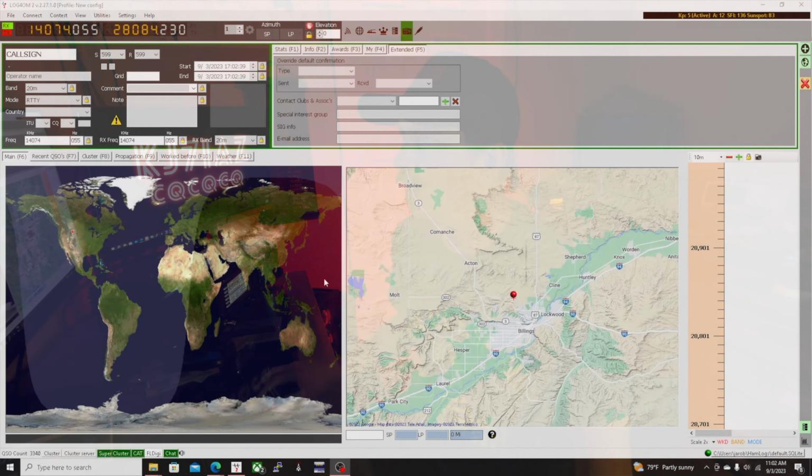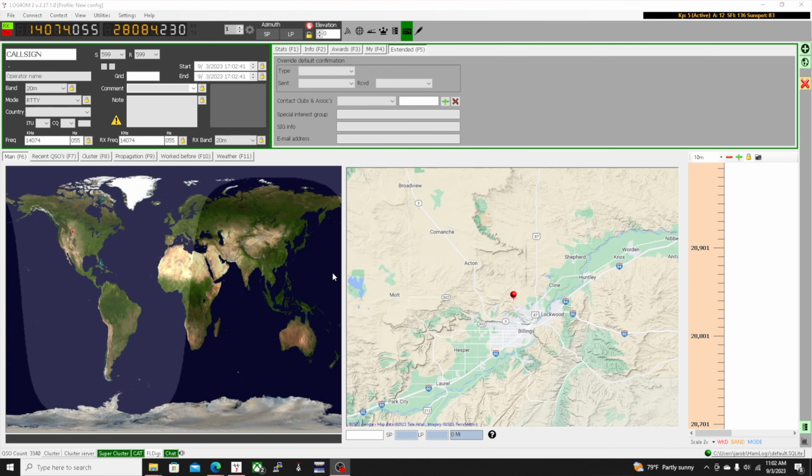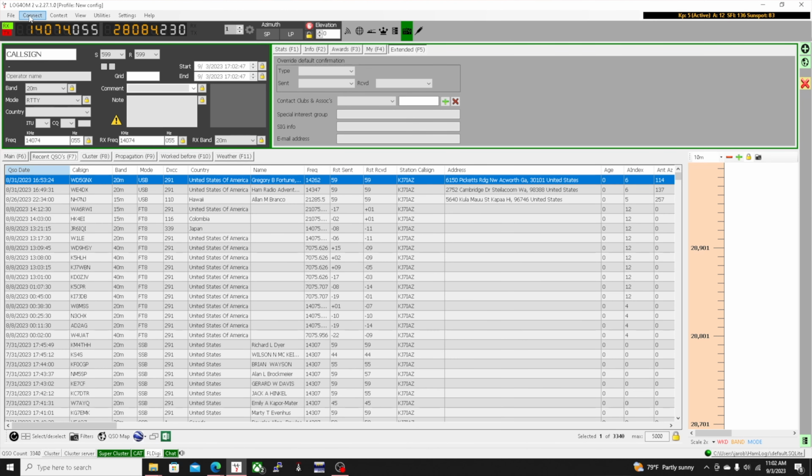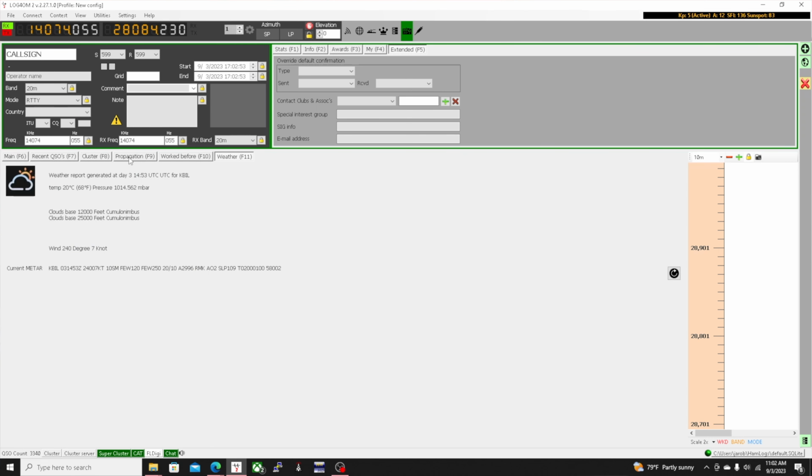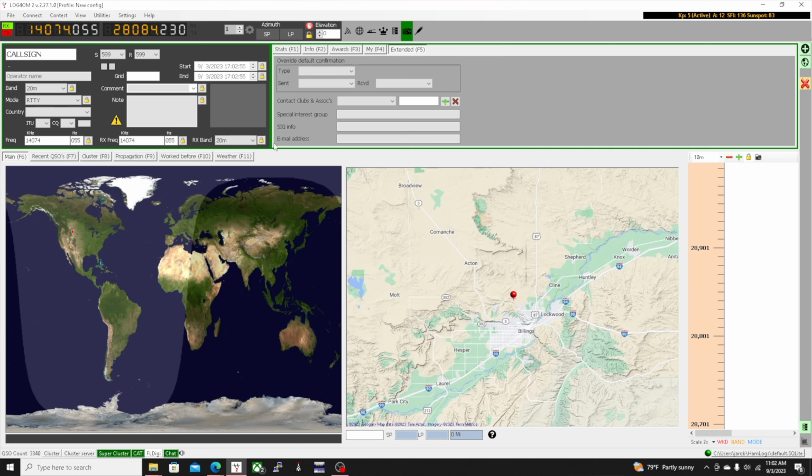So I touched on logging a little bit earlier. I'm using Log4OM. There's lots of different logs out there. Do a little research, try 3, 4, 5 of them, and find the one that you like the best. And then what you're going to want to do is link that up for awards, for confirmations and stuff too. And in the settings, they're all going to be a little bit different, so I can't really help you, depending on which one you pick.